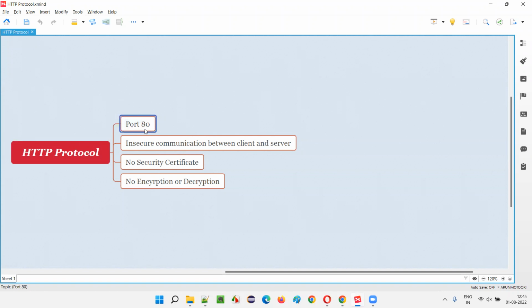It runs on port number 80, guys. Remember this. So what exactly is a port number? Let me explain that first. You should have some basic knowledge of what a port number is, guys.